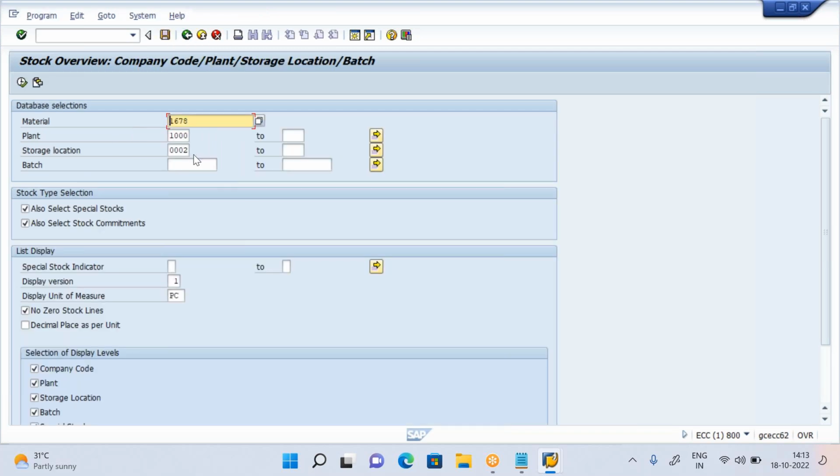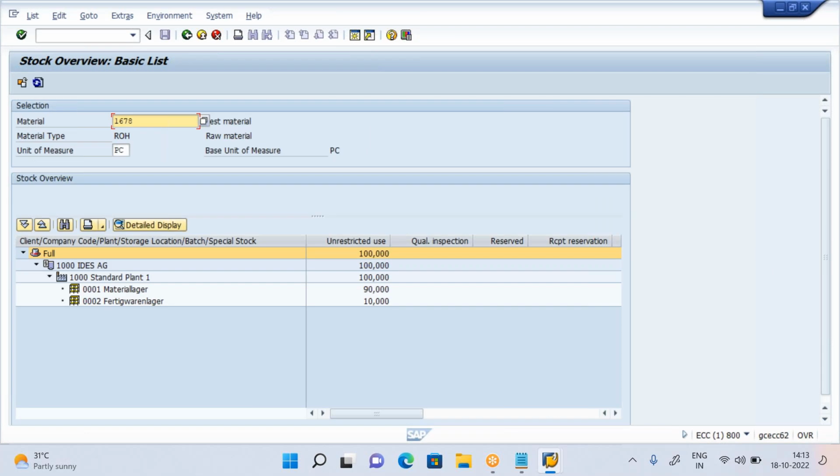Generally, if I remove the store location here, you can see both the stores. If I remove the store location, you can see both store location stocks at a time. So now at total plant level I have 100 pieces, but in the supplying store I have 90 pieces, and in the receiving store 0002, 10 pieces. So this is what we need to understand in the one-step process.